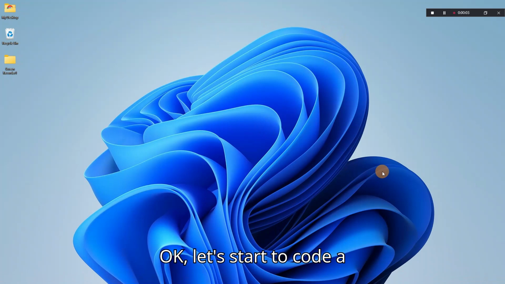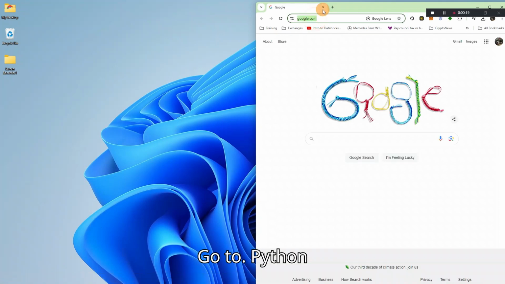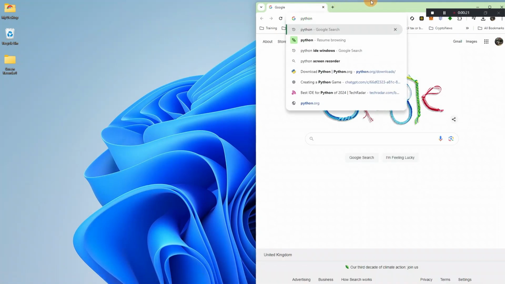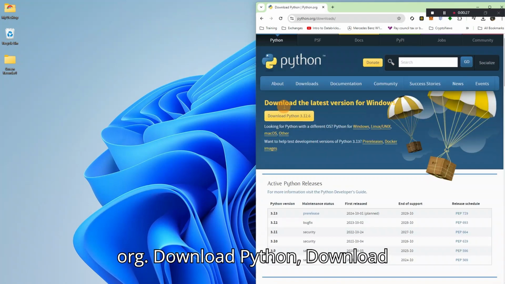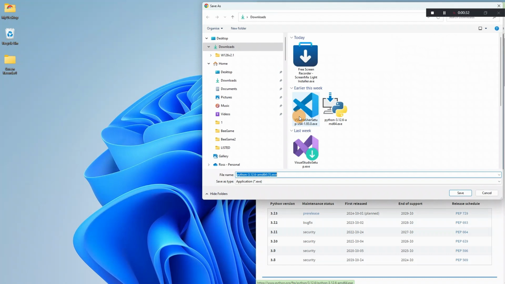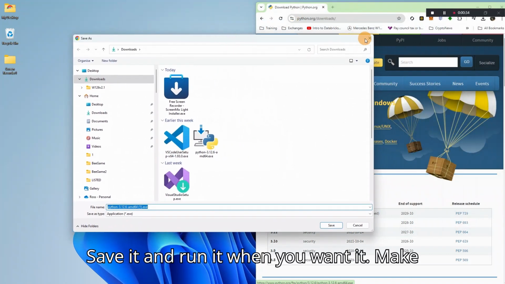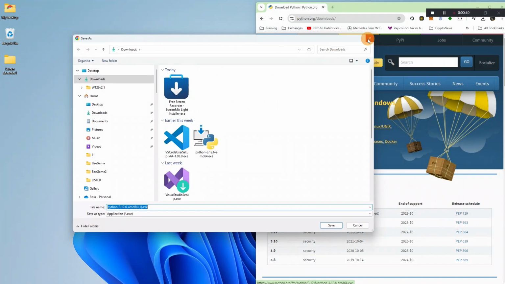Okay, let's start to code a game using ChatGPT, Python, and Visual Studio Code. First, let's download the Python coding language. Open your browser, go to python.org, and download Python. My version here is 3.12.6. Save it and run it. When you run it, make sure you tick the box that says add Python to path.